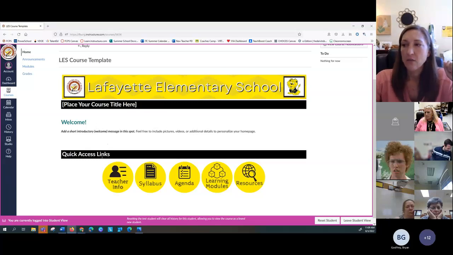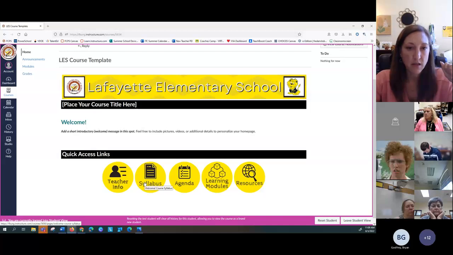And then you'll see another black banner that says Quick Access Links. Below that, you'll see 5 link buttons that have already been created for you, and they're already hyperlinked to the pages that have been set up. This is important for you to understand. You can change all of these.